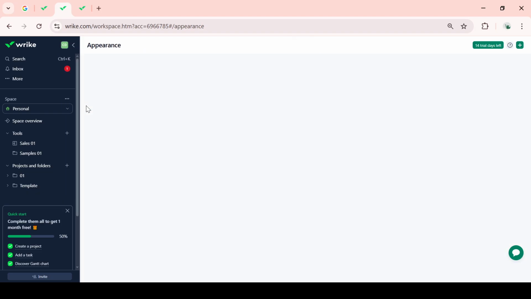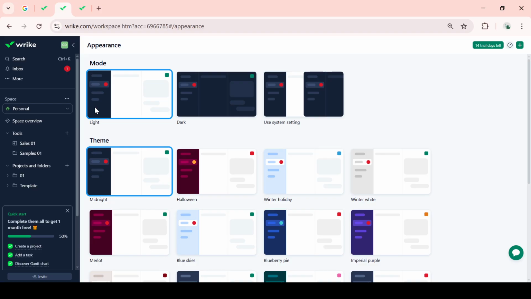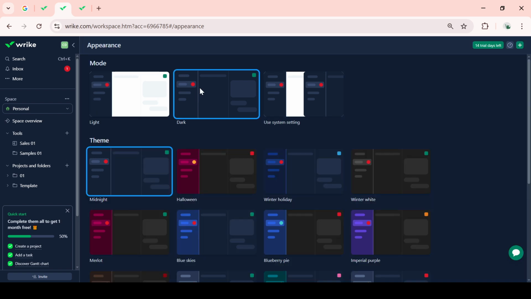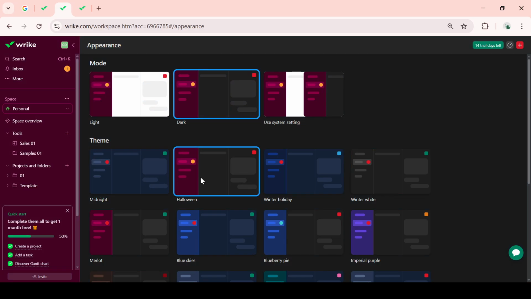Within the Appearance settings, you'll see a variety of themes you can choose from. For this video, let's focus on enabling the dark mode. Simply select the dark mode theme from the available options. By doing this, your entire Wrike workspace will transform into a dark-themed version, which can be particularly helpful in reducing eye strain, especially if you're working long hours or during nighttime.